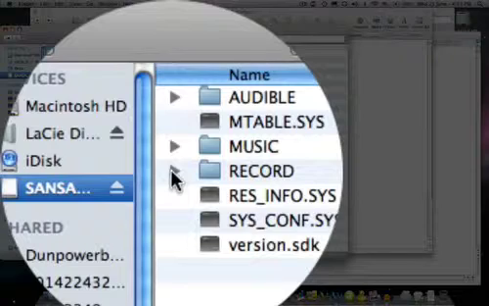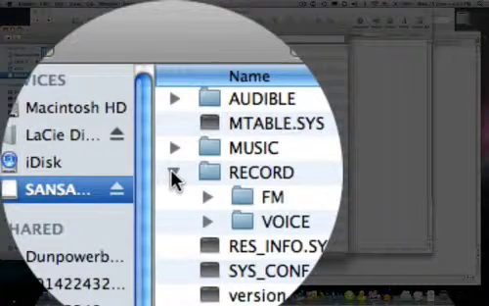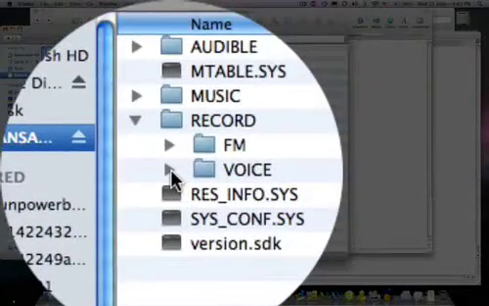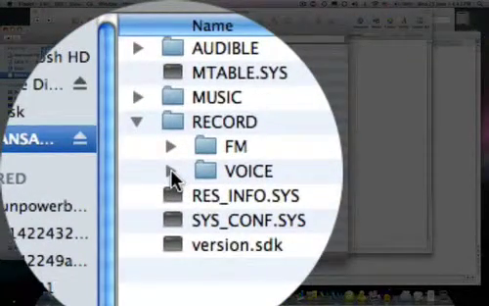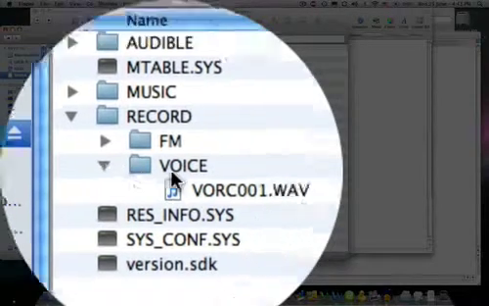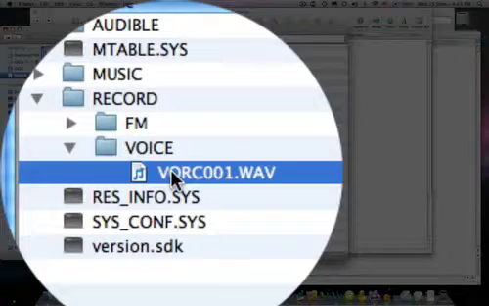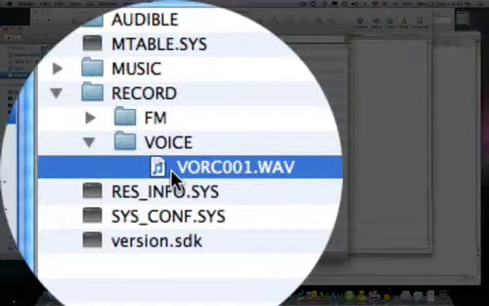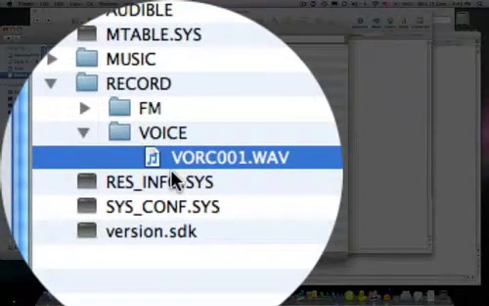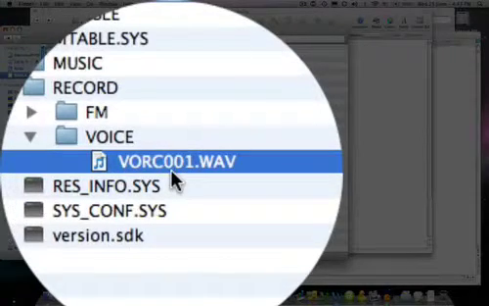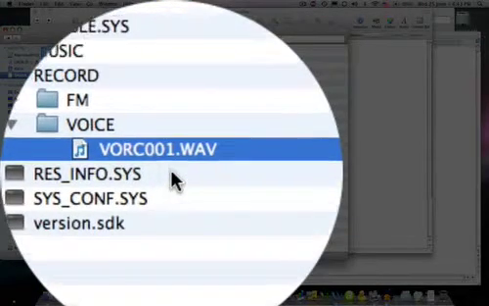You'll find your recordings within a directory or folder called Record on the device, and within that folder there is a second folder called Voice. This is where your voice recordings will be. You should see one or more files within this folder. The naming convention is VORC and then a number starting from 001.